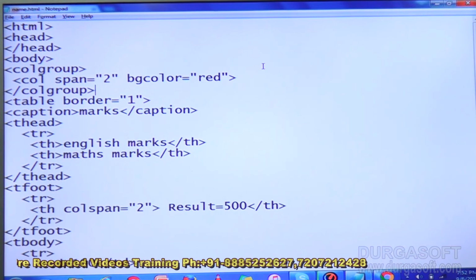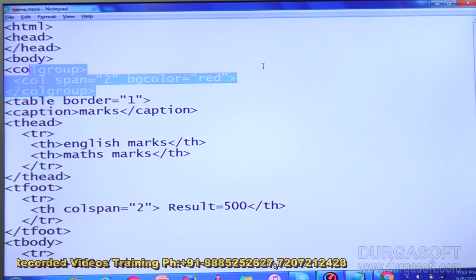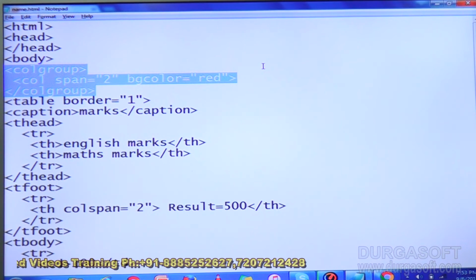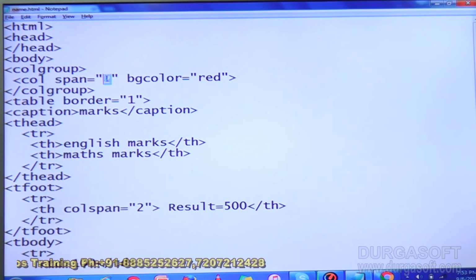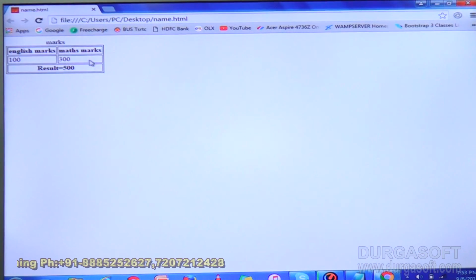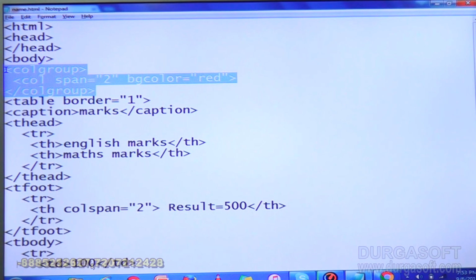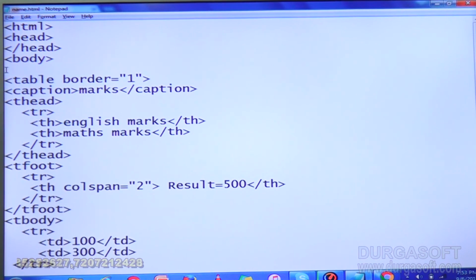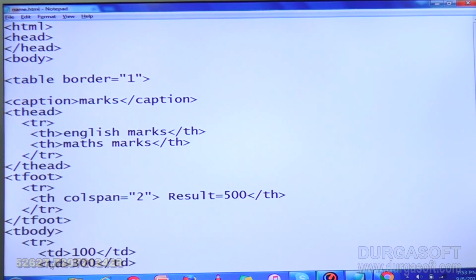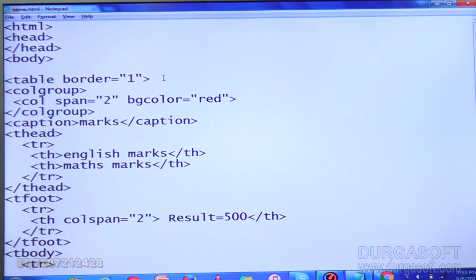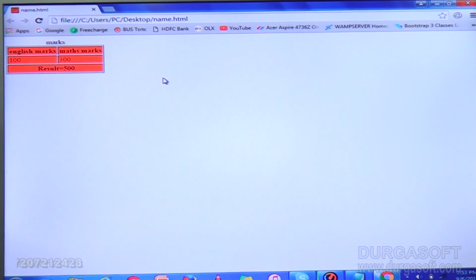Why are we using colgroup? We are using colgroup to mention the styles for particular columns. In this span, you have to mention for how many columns you are giving the styles. If you refresh, are you getting any output? No. Why? Because we are applying these styles outside the table, but those should be inside the table. That's why we have to put them in the table. Control V, save it. Now you are getting the styles.